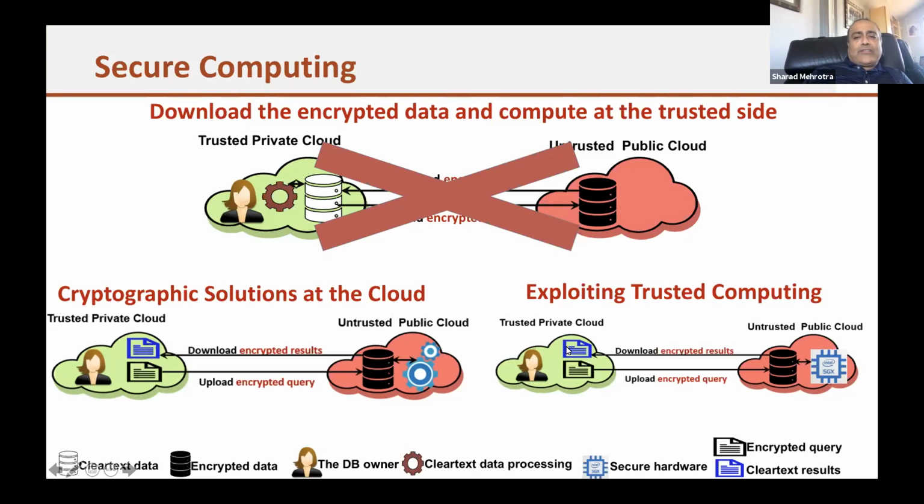The other alternate solution, which is also what we'll focus on, and this is with the advent of SGX and enclaves in the market, which has become a big thing, is this aspect of secure computing. So imagine that on the public cloud, there's this agent of yours just sitting there, which is secure, which is completely tamper-proof.